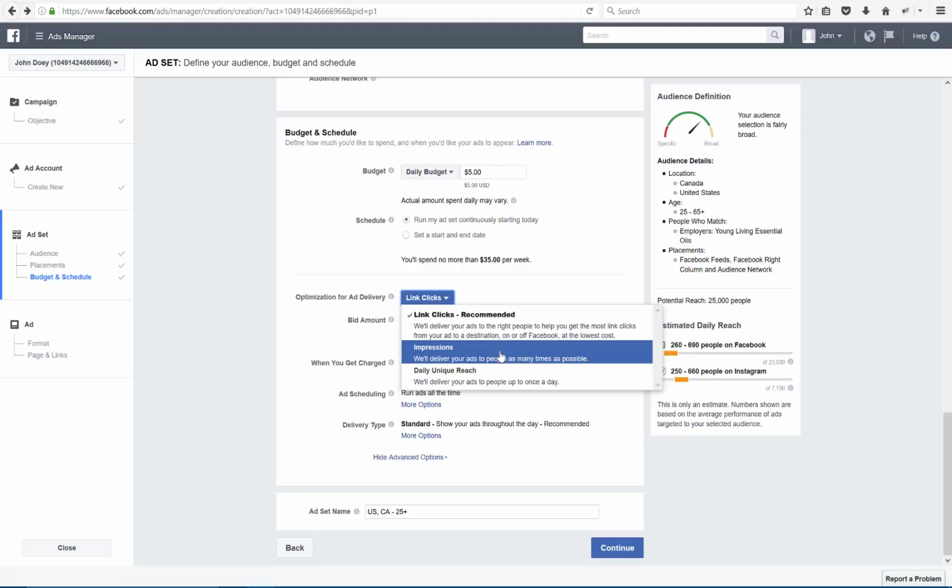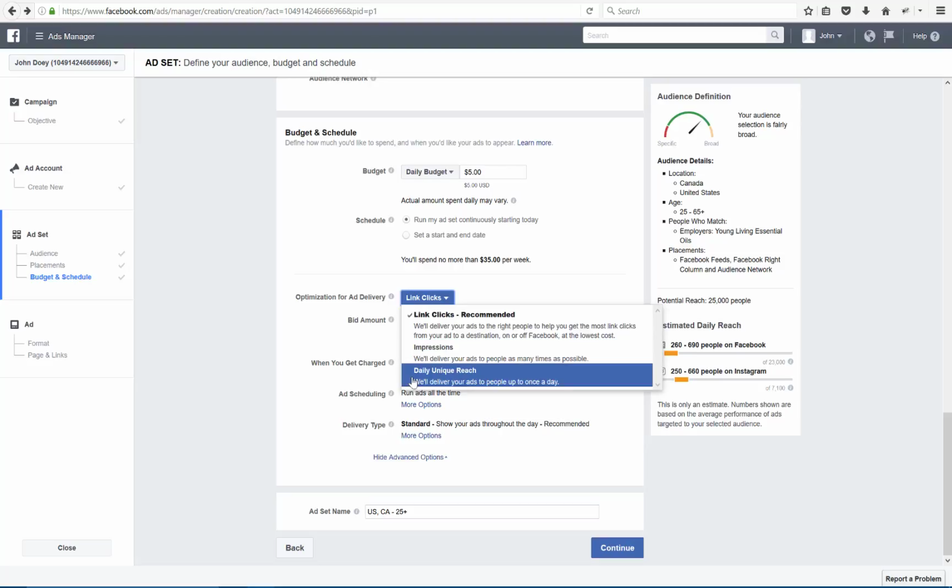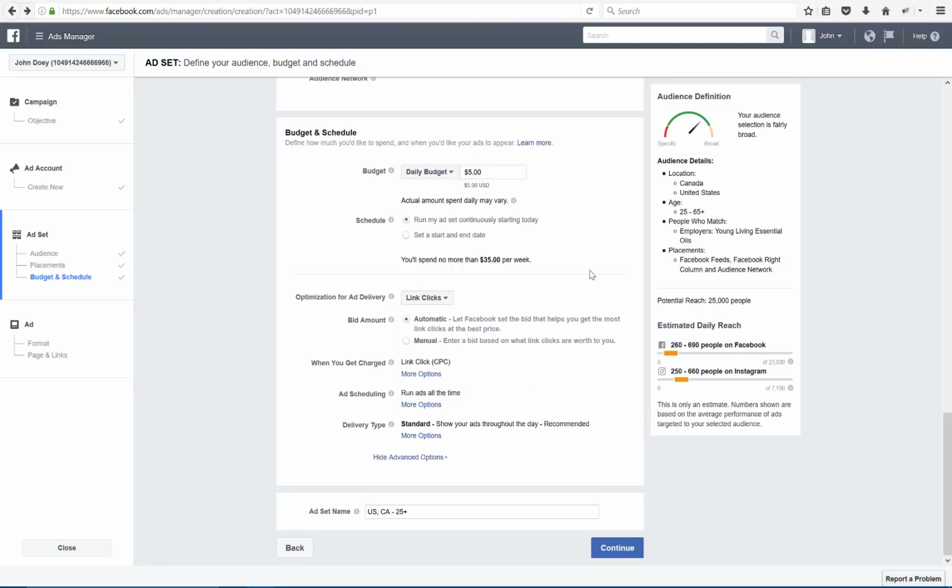However, sometimes if you want to build awareness, you can optimize for impressions. You can also optimize for daily unique reach, basically having Facebook try and optimize to show the people who you're targeting, to show your ad only once a day. That may be good or bad, considering sometimes your ad gets shown, but the people don't scroll down far enough to be able to see it. So there are pros and cons to that.